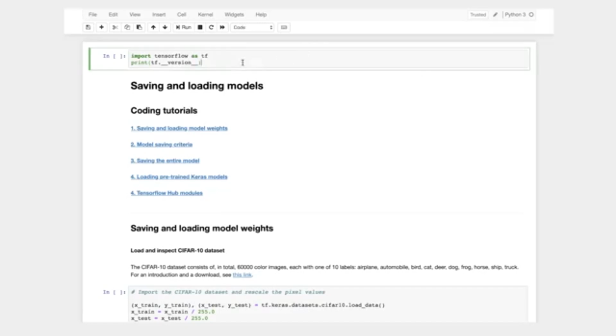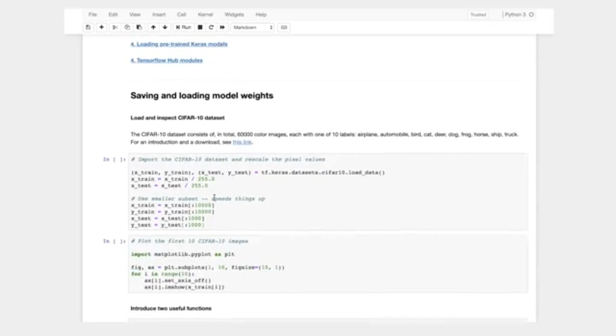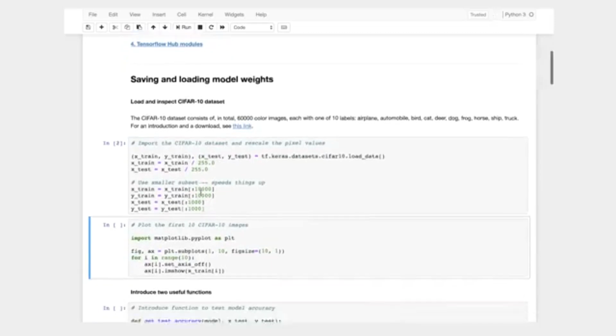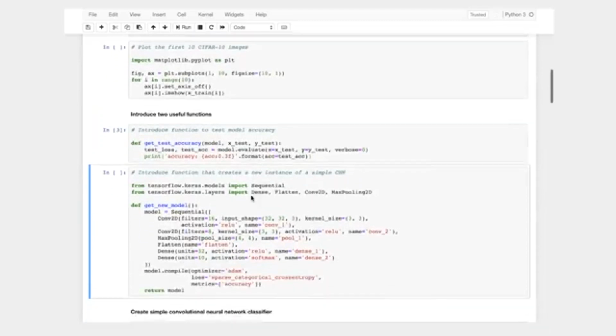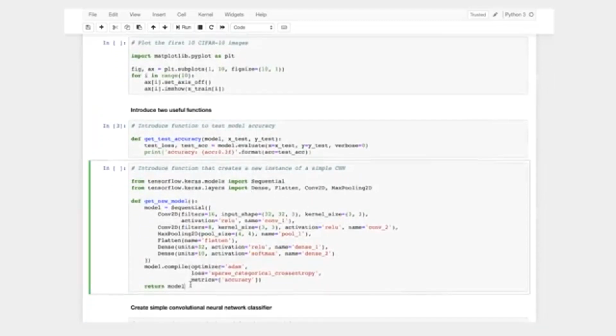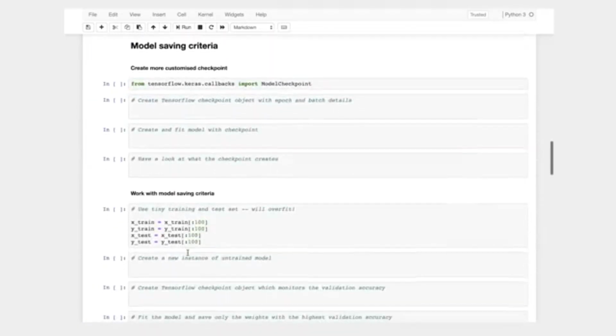Notice this is the same notebook we were using before, so let's go ahead and import TensorFlow. Today, you'll be working through model saving criteria, part 2, and you'll be using the same dataset you used last time, the CIFAR10 dataset. So let's rerun this cell to import the CIFAR10 dataset again. Let's run these two cells as well, so we can use the functions get test accuracy and get new model. We're using the same model and the same dataset today. Let's scroll down to model saving criteria.